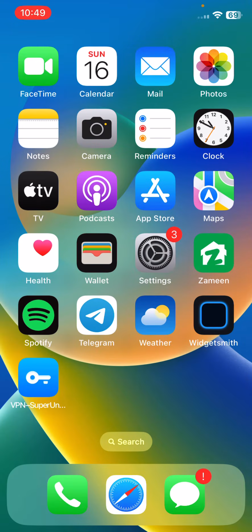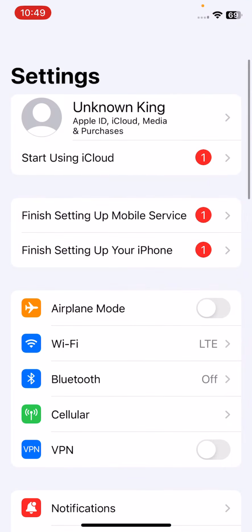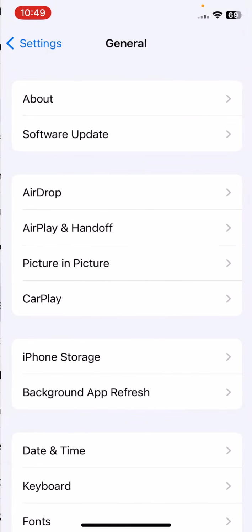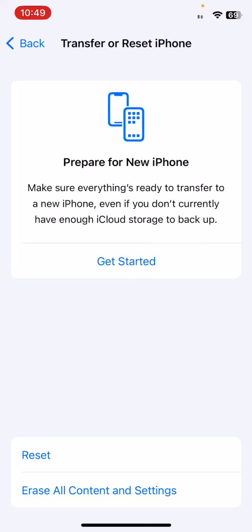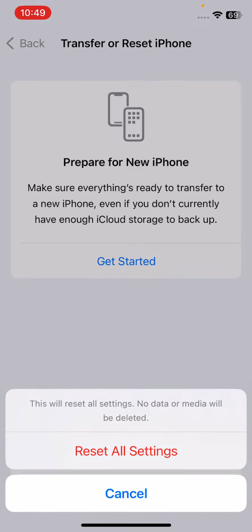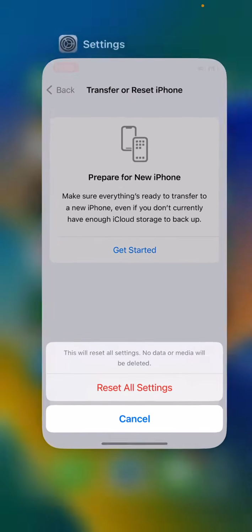The next solution is reset all settings on your iPhone. So guys, it will reset all settings. No data or media will be deleted from your iPhone. Tap on reset all settings.